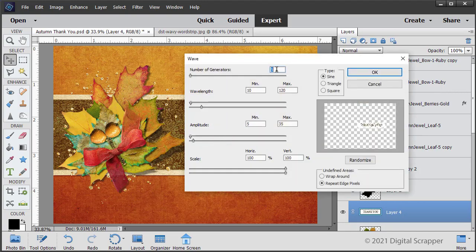Set the number of generators to 1, the wavelength minimum to 244, the wavelength maximum to 522, the amplitude minimum to 1, and the amplitude maximum to 100. The horizontal scale should be 100% and the vertical scale should be 100%. The type should be Sine, and undefined areas, check Repeat Edge Pixels.